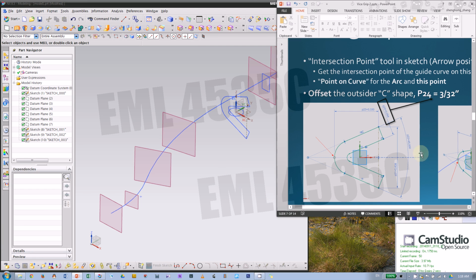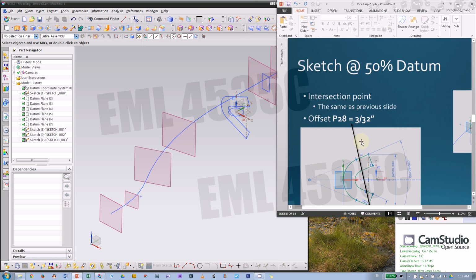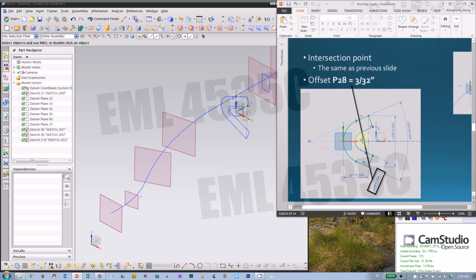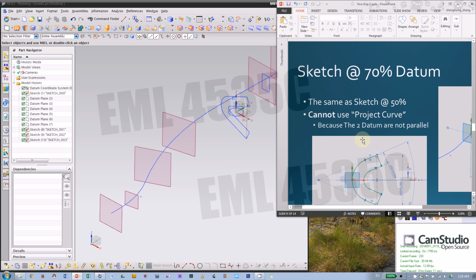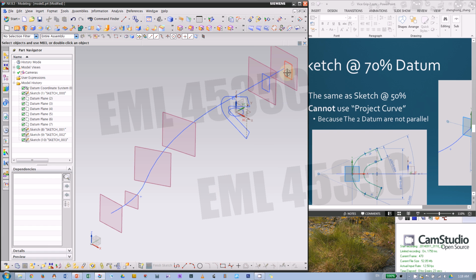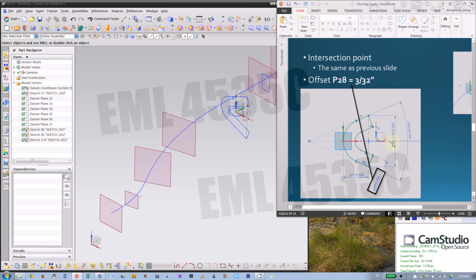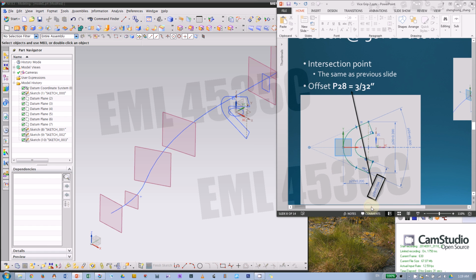All right, now we can continue to the cross section at datum 50% and 70%. I think those two are the same. So let's see. Yeah, however, they are not parallel, so you cannot use project curve to get the same sketch. Anyway, we're gonna start.